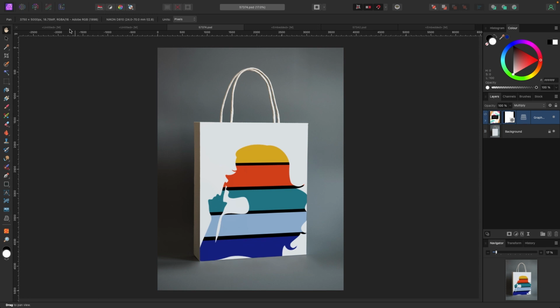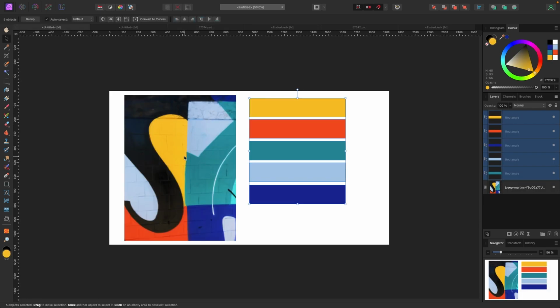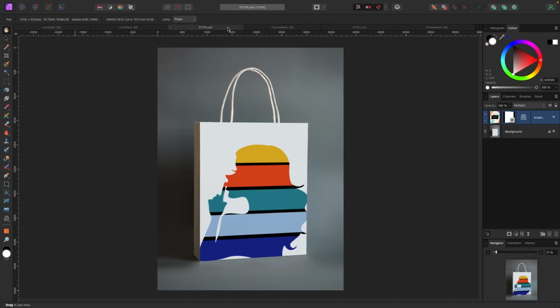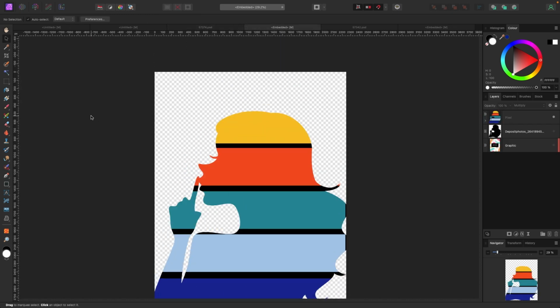So what we did is we sampled the colors from this really cool picture. We created a mock-up and we pasted these colors inside of our design to make our own cool design.